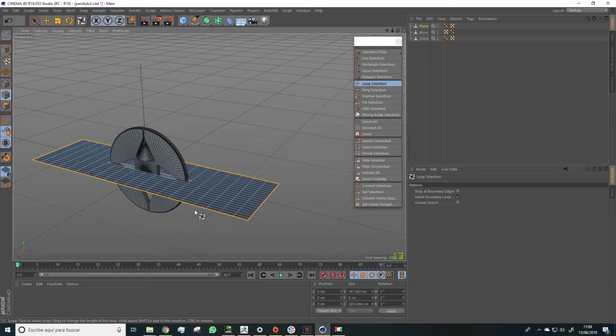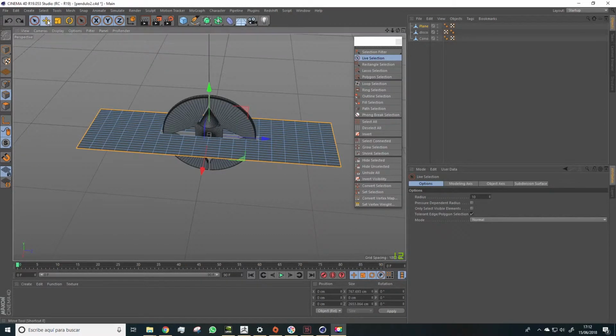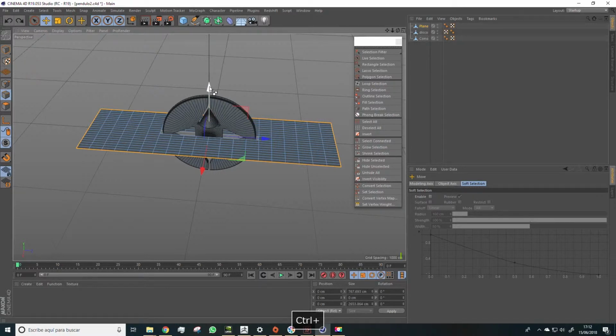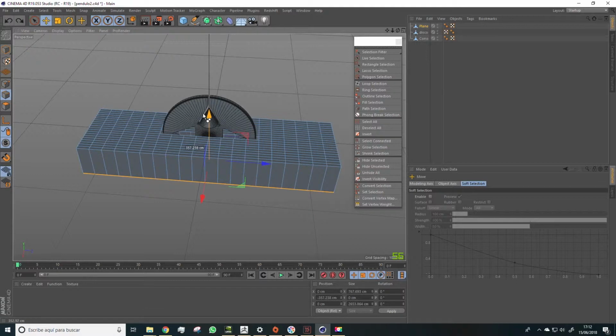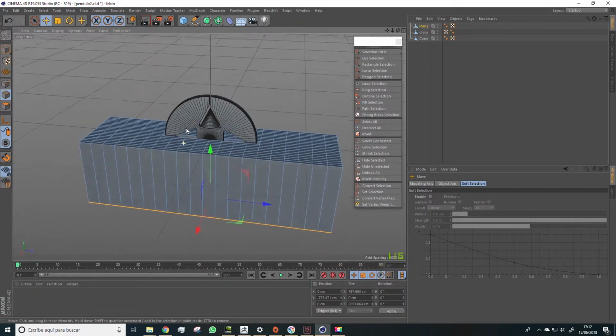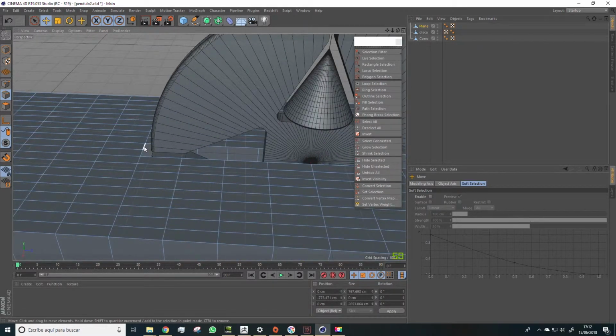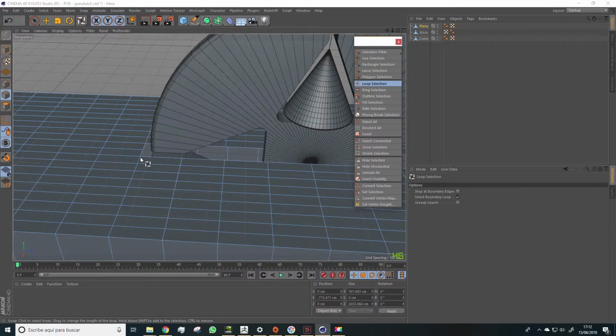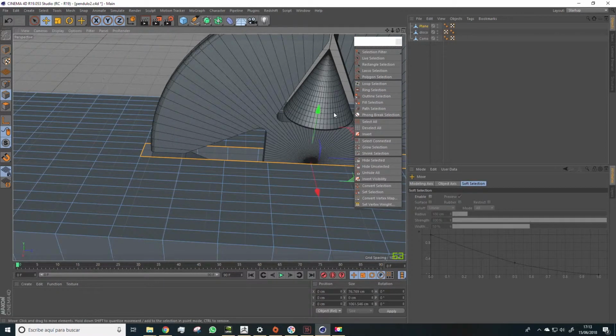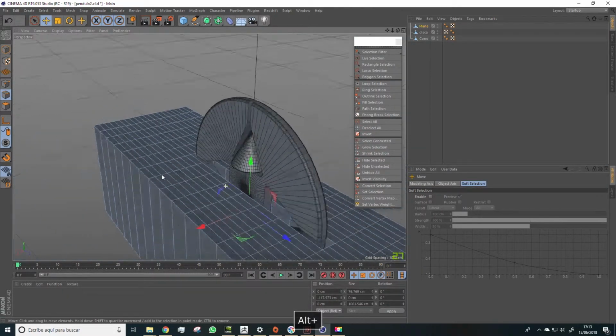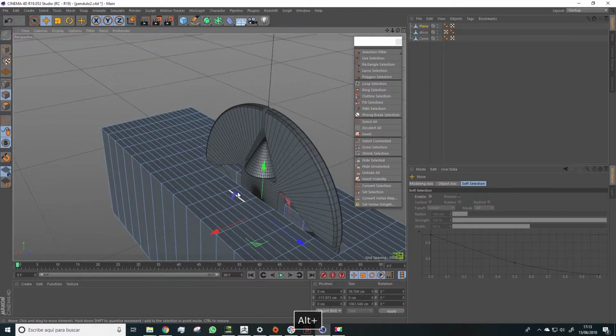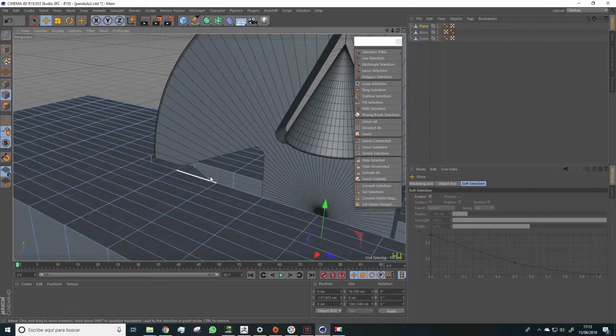Okay, let's extrude the selection downwards, okay? Select the Move tool and while holding Ctrl, drag the object downward, like that. Here, more or less, okay? Let's do the same in this part. Click on Loop Selection, select the center area, click on the Move tool and drag it downward while holding Ctrl. Move it down until generating a hole.